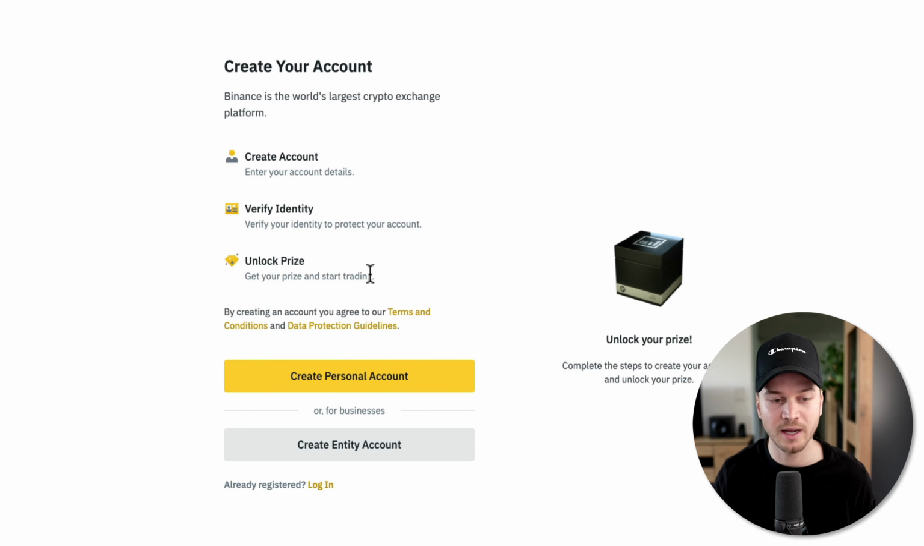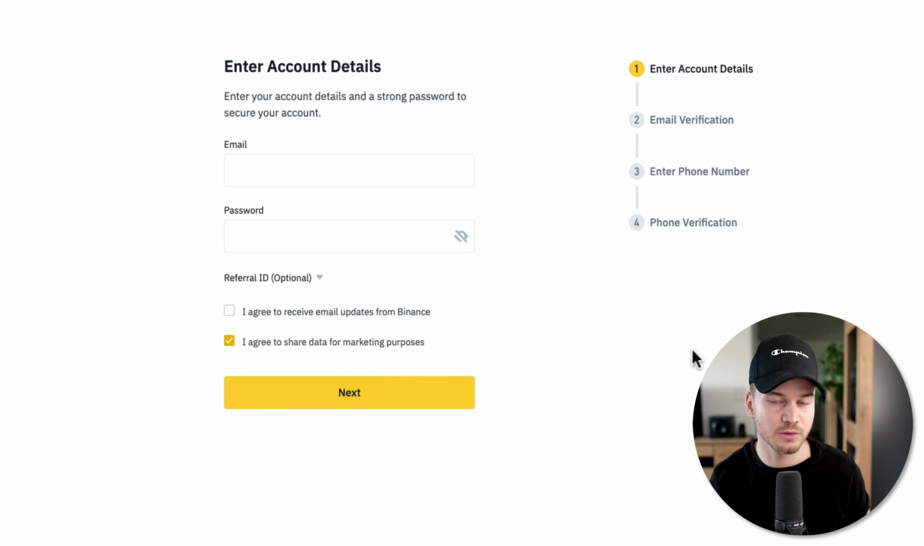And then you can either create a personal account or an entity account. I'm going to create a personal account, so I'm just going to click on create personal account. And then here you just want to type in your email address and decide on a password.